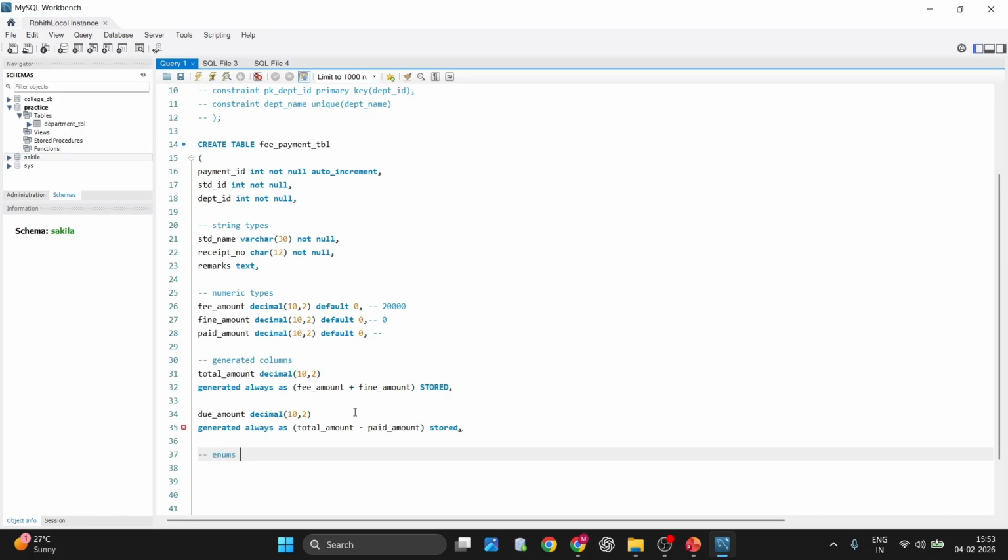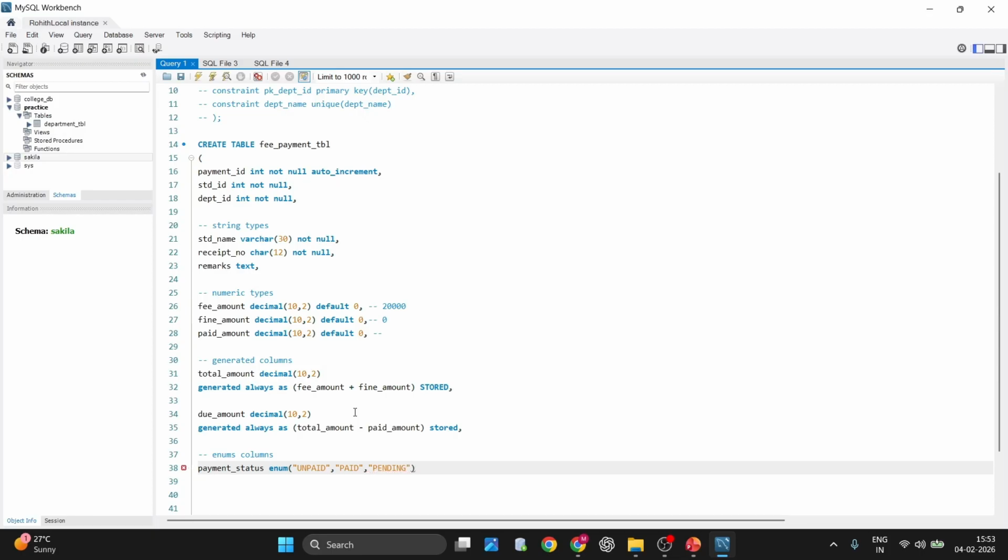Let us take for now enum columns. What are the enum columns? Payment status. What do I need to give? I need to give enum. And what could be the status? Unpaid, paid, and what could be the other one? Pending. That's it. These are the three values. But I am giving one more thing. Default it should be unpaid. That's it.